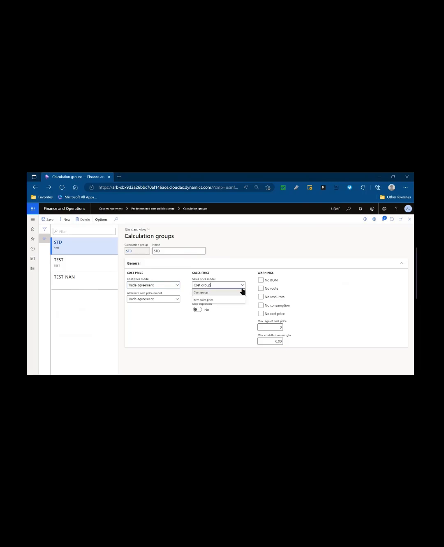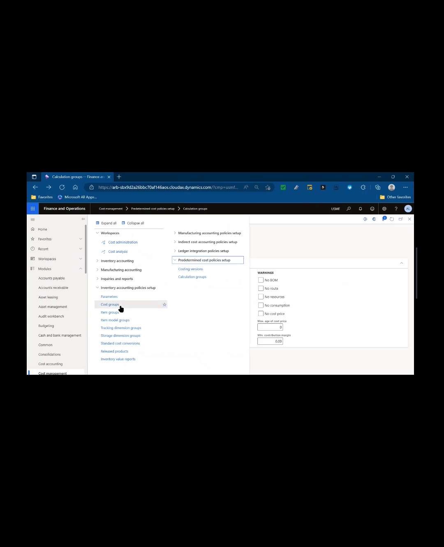You also have a sales price model that can be based on that cost group or item sales price, and warnings you can enable. If this manufactured item is missing a BOM, a route, or a cost price, do I want a warning when I do a BOM calculation and roll up? So that is really helpful as well. So those are two extra C's.